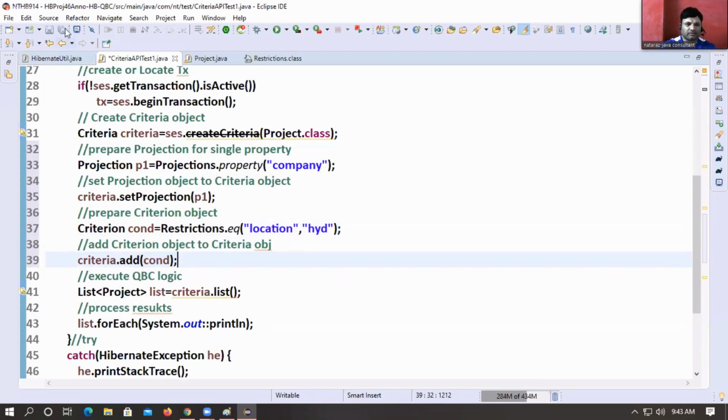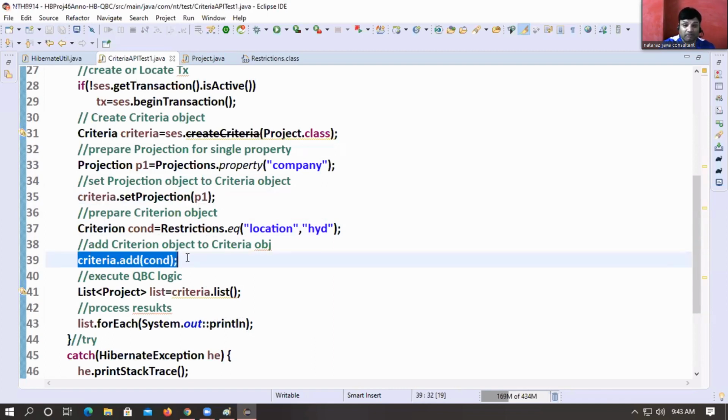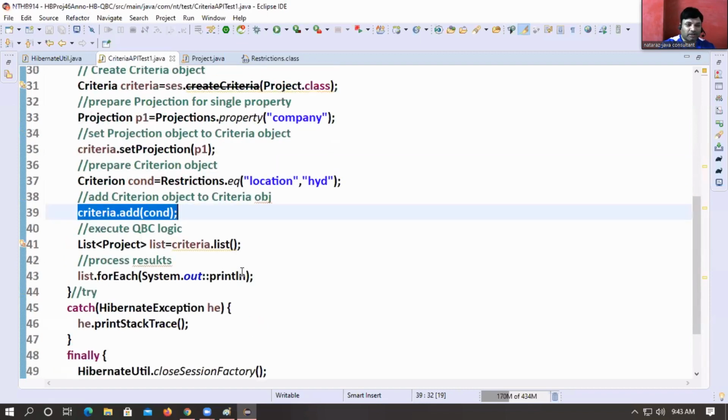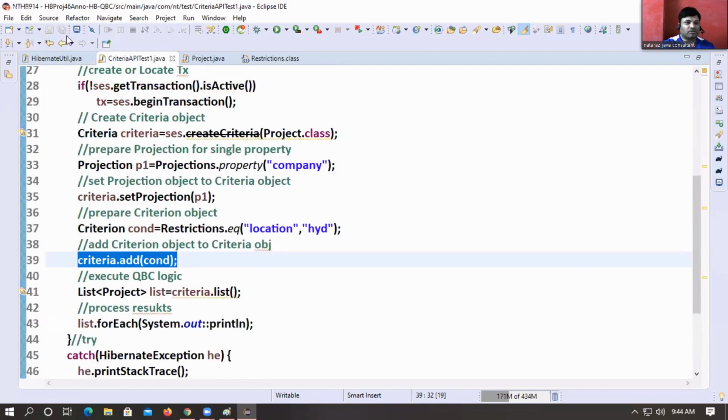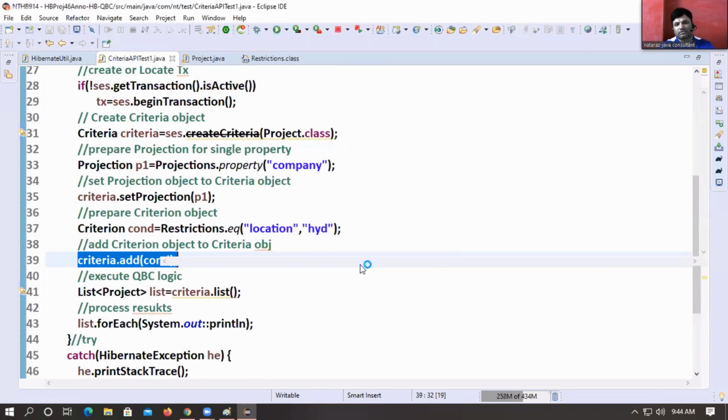Super, guys. Criteria dot add condition. Here we are having an add method. But in projections, we don't have an add method. Please concentrate. Here we are having an add method, but for projection only the set method, for a single property, boss. Right now you will get a single property value based on the given condition. Check it out.